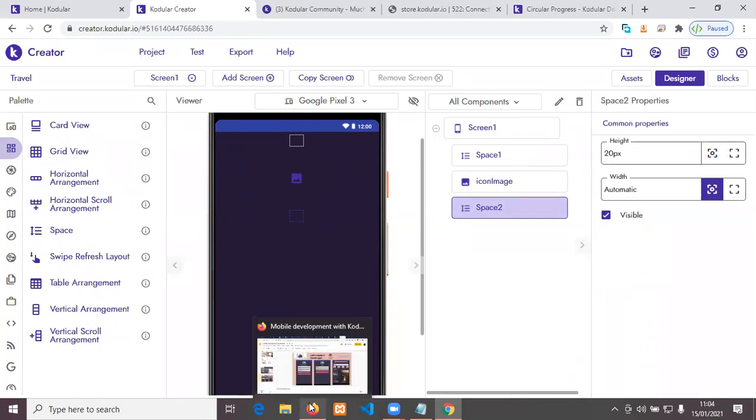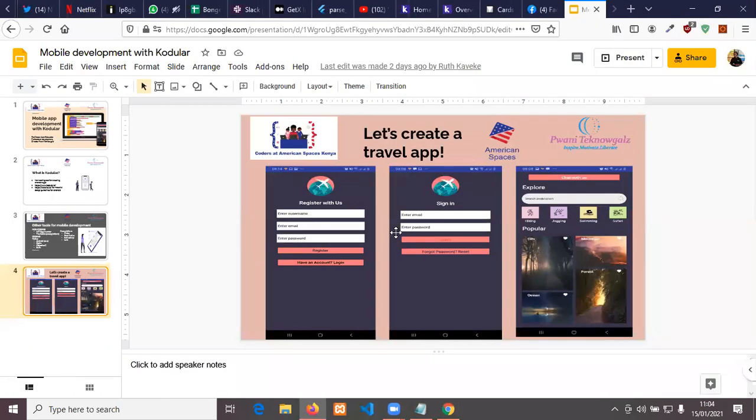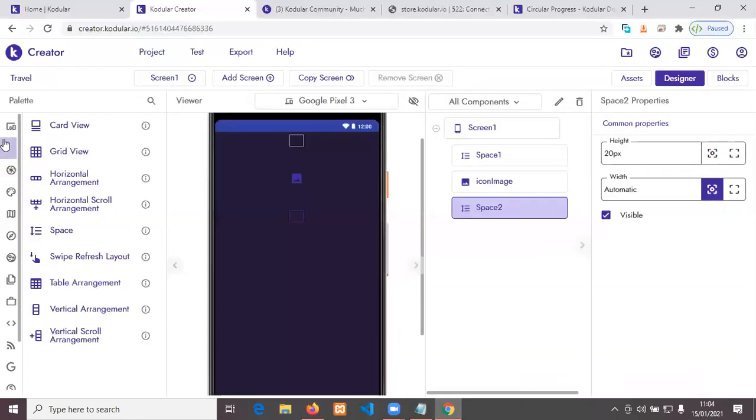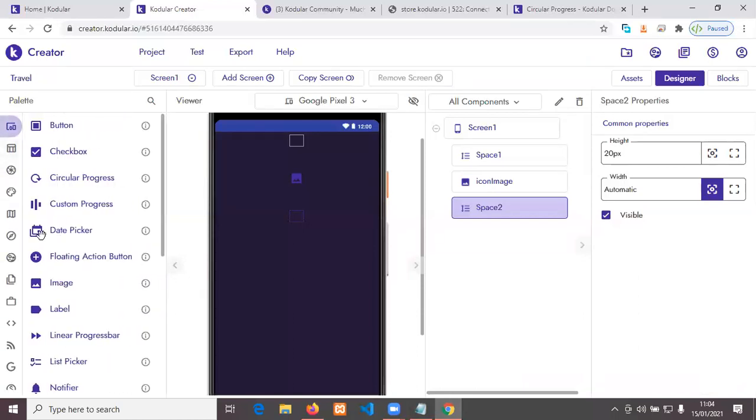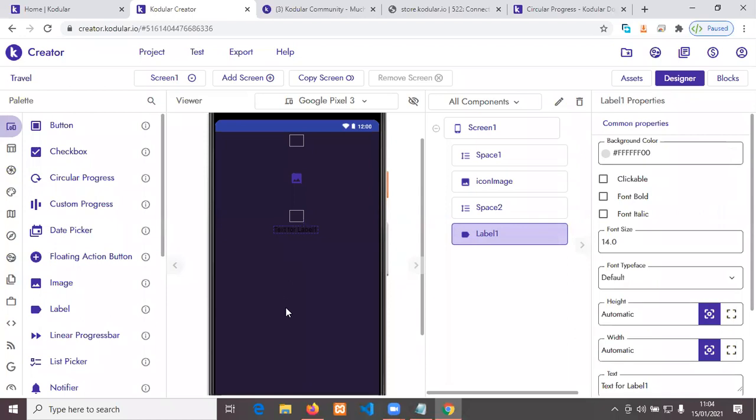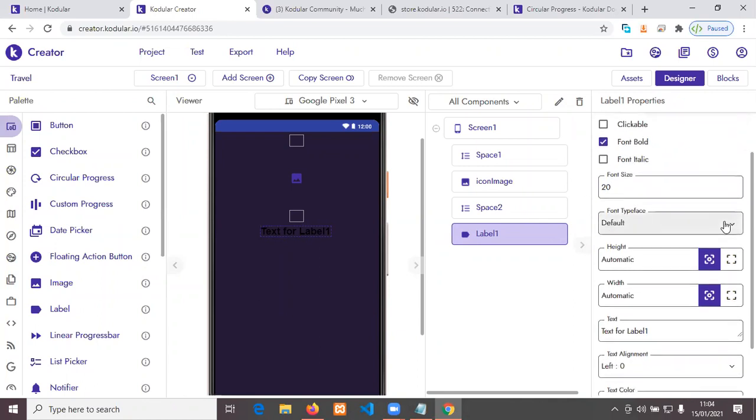Then, as you can see on the screen, we have a text called register with us. So that will require a label. So go to the user interface section and drag and drop a label there. As you can see, it doesn't look like what we saw. So let's start customizing it. It is of a big font. So let's put font size 20. Then it is bold. So font bold, font size 20, then typeface.